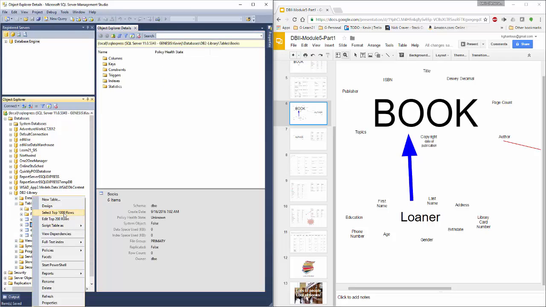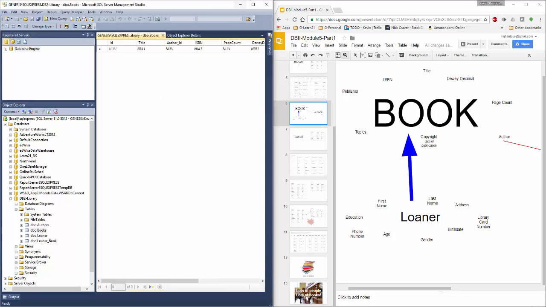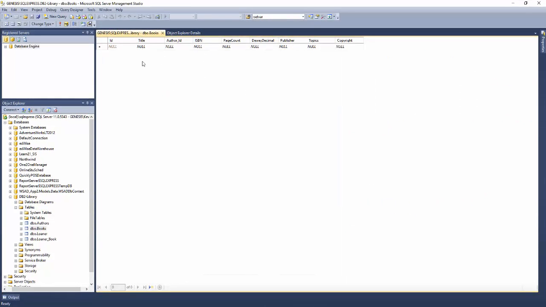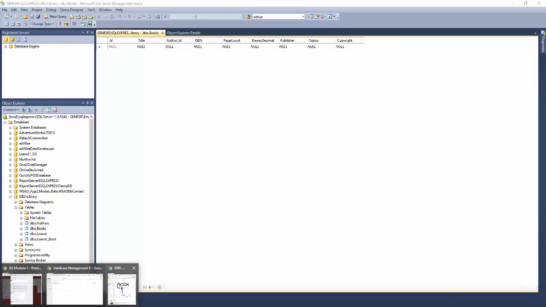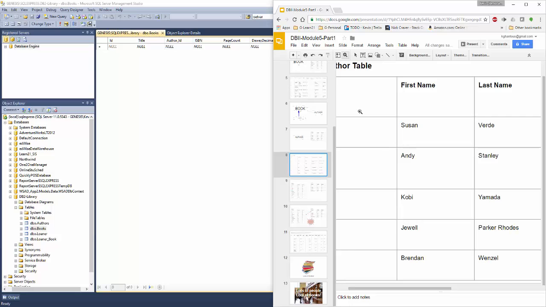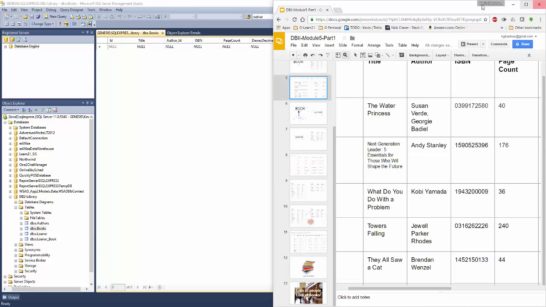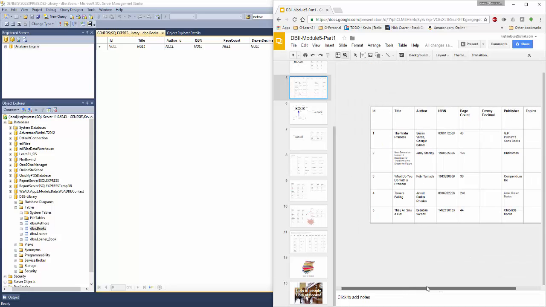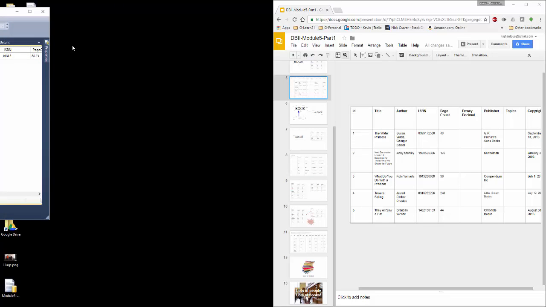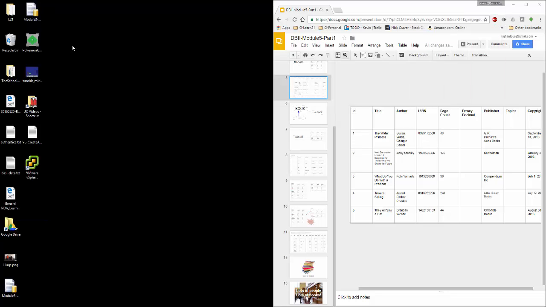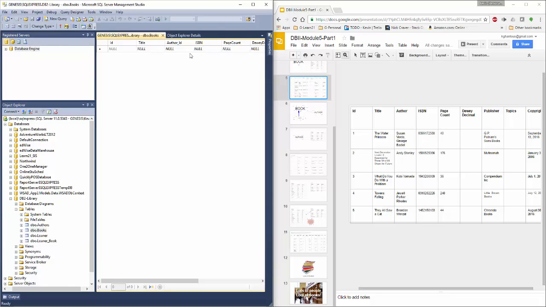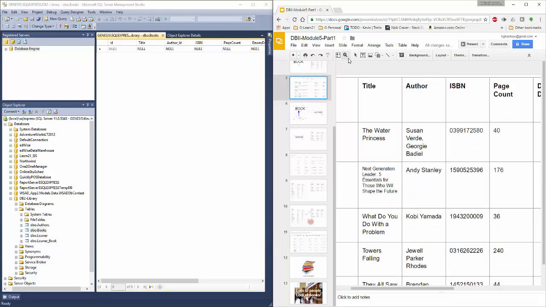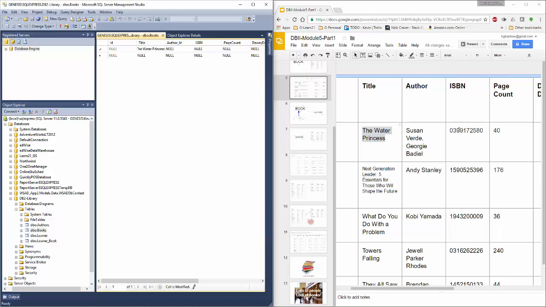So I'm going to right click on books, and choose edit top 200 rows. What that does is it gives me an entry point to type in and create new books. I'm going to jump back into my PowerPoint for a moment and steal some fake book data. Let's zoom out and bring this side by side again, and we'll just steal some of this data here.